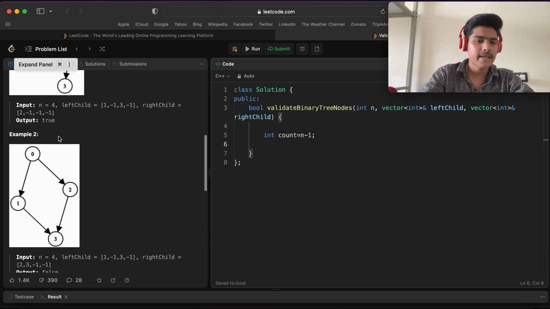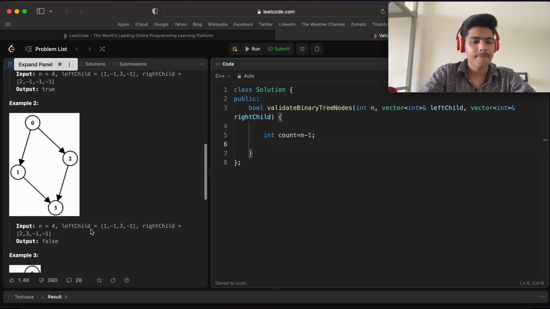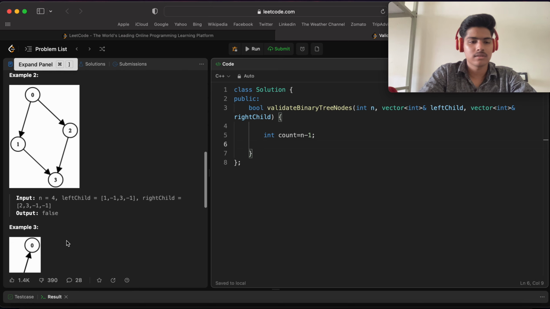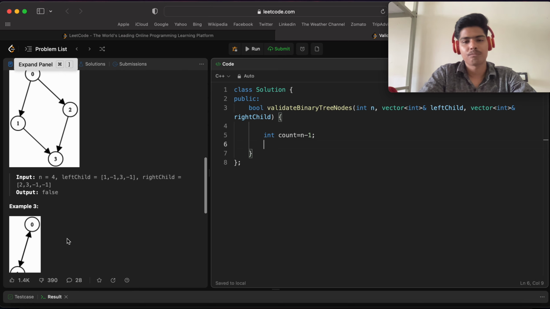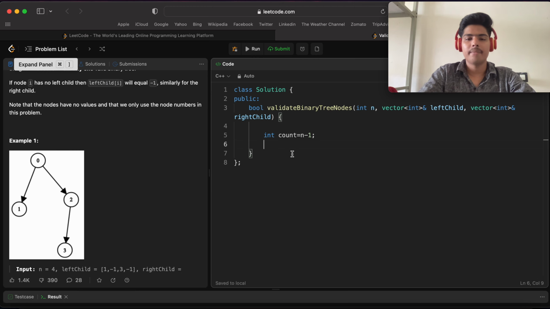You can see this example also. Here the cycle is present, then we will mark it as false. So it is done. So we have taken the int count equals to n minus 1.